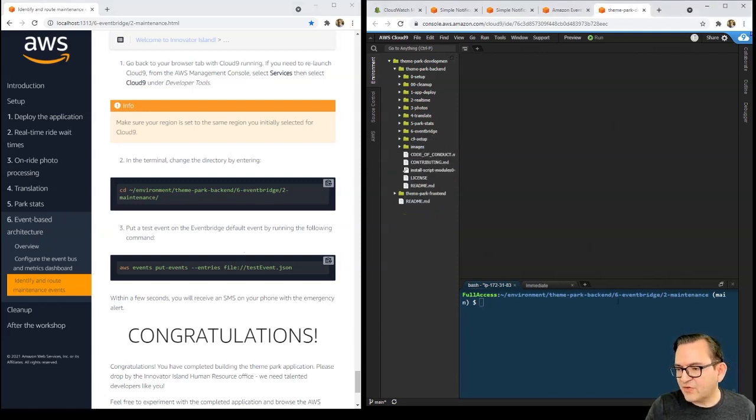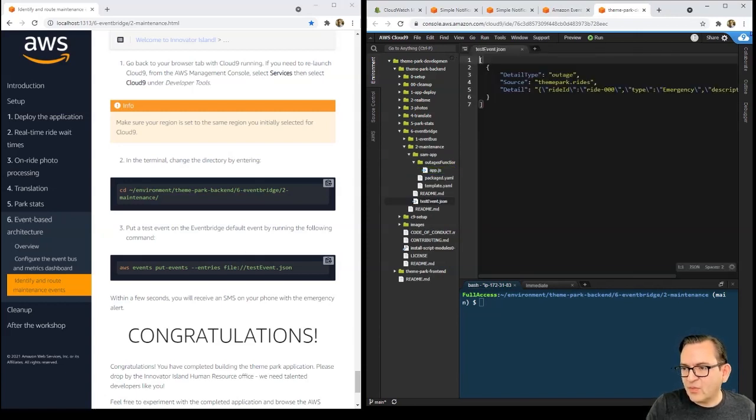So if we look in that directory under 6 EventBridge 2 maintenance test event, what you'll see is there's some JSON here that will simulate an outage. This is an emergency, and you'll see that that's in this stringified JSON just there. So when I inject this event into the bus, that will trigger the emergency.